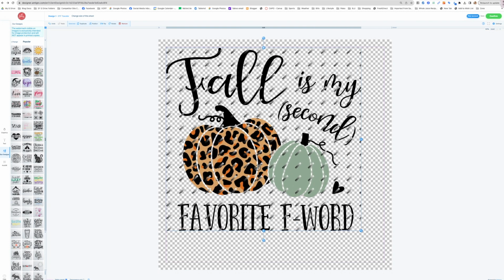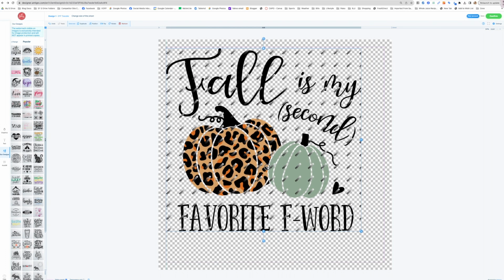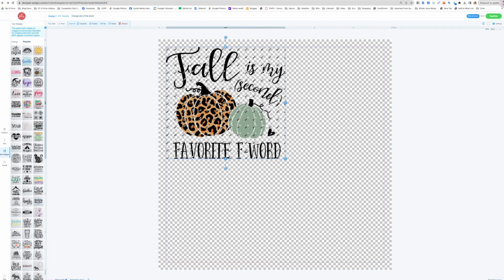It does have a watermark on there that is not going to show when it prints. This is the only exception to the rule of what you see in your gang sheet builder is what is going to print. So it's even telling you up here the watermark is visible, exclusively intended to protect these images.